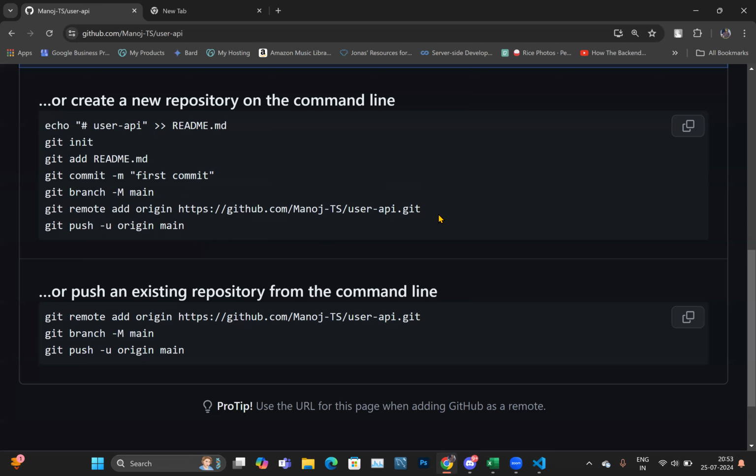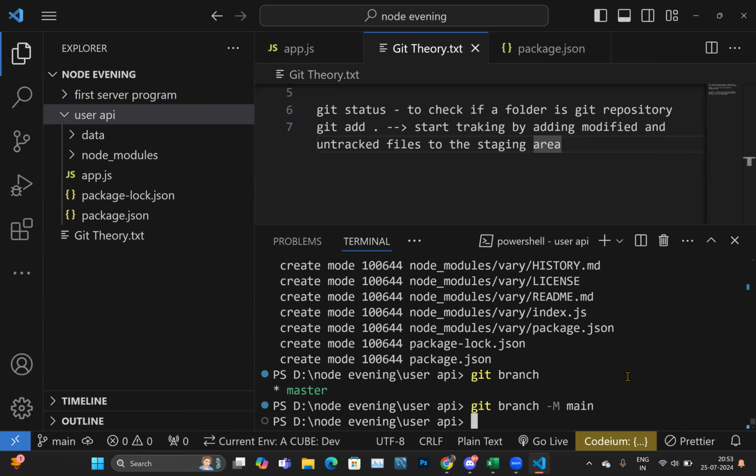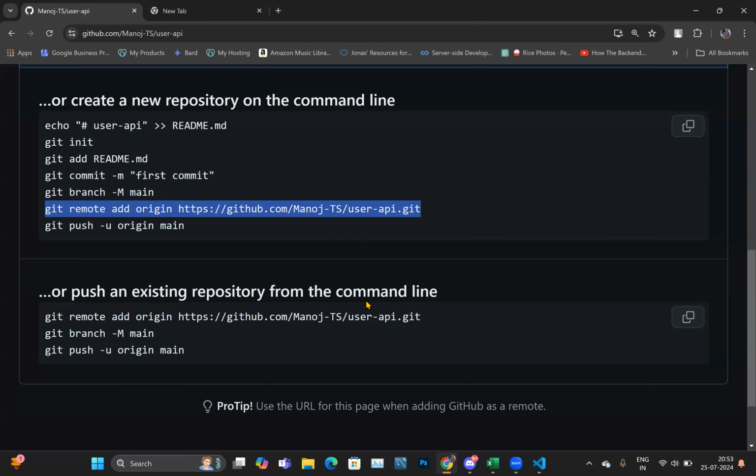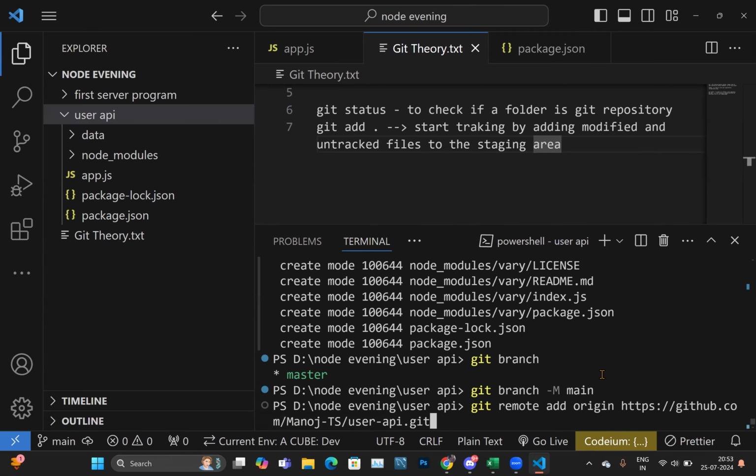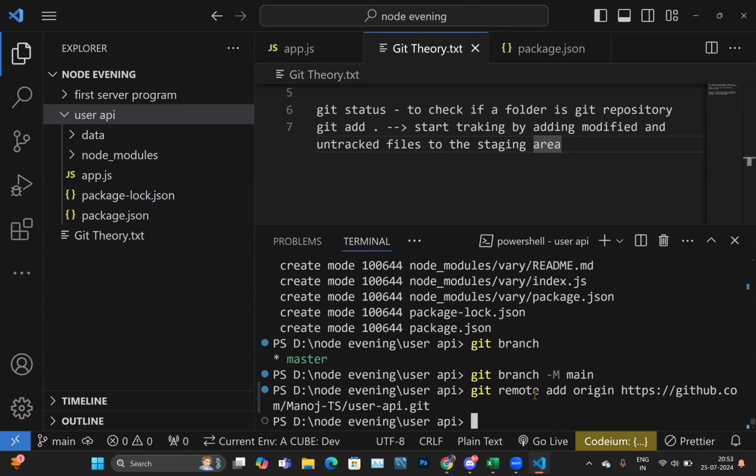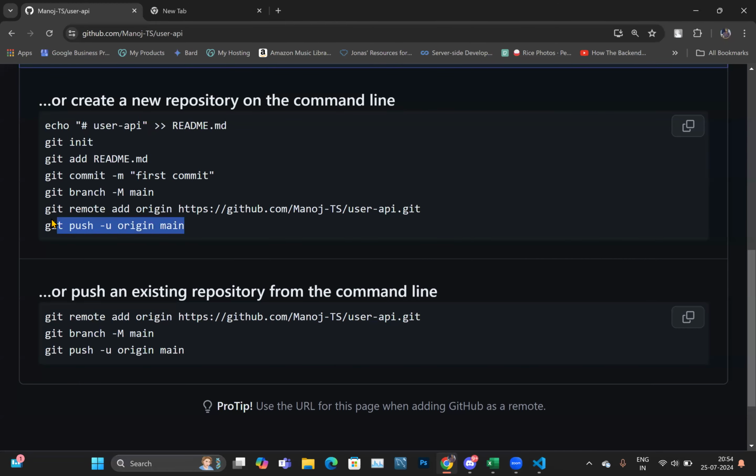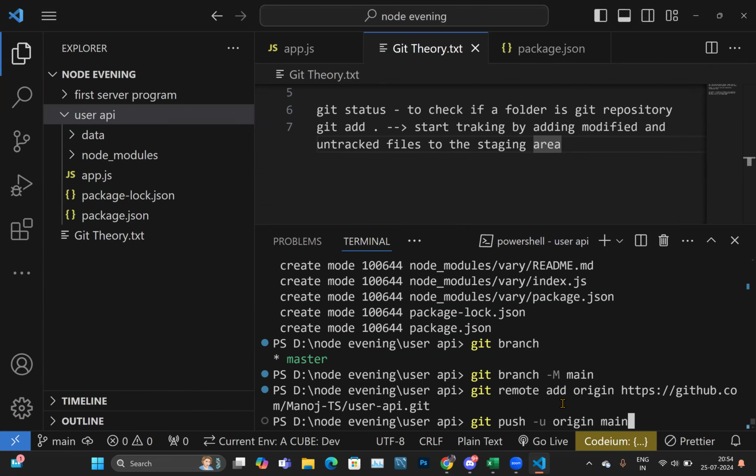So I'm just copying this and pasting it here. I think I didn't copy it properly. Okay, and hit enter. So now we have a remote, and we have the code snapshot. We have a successful Git repository, so we can push it to the GitHub repository. Just copy this and paste it. So that's it. It successfully pushes the code to the particular GitHub repository.